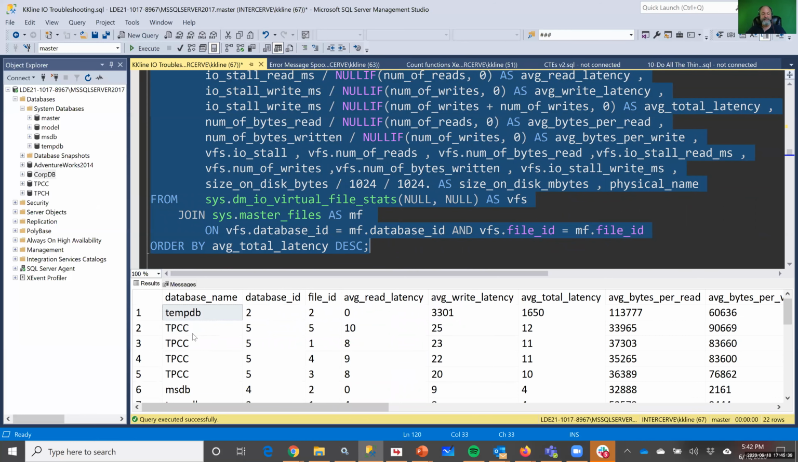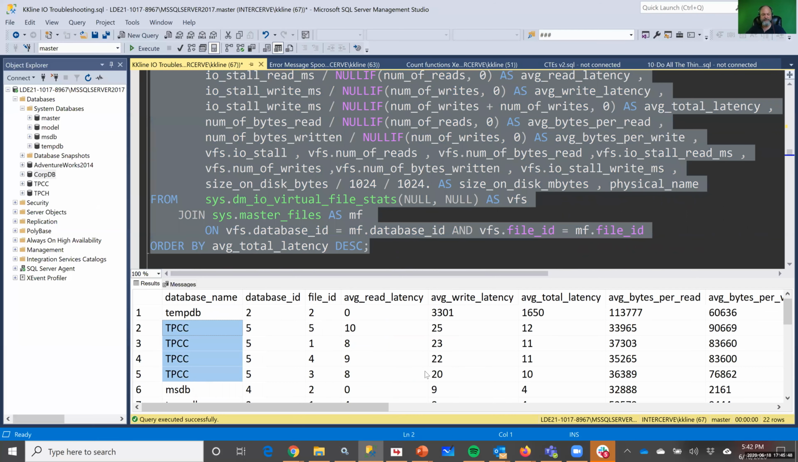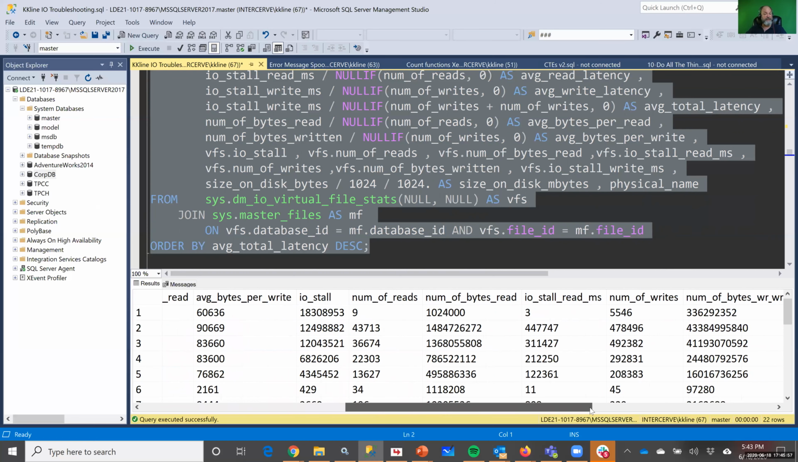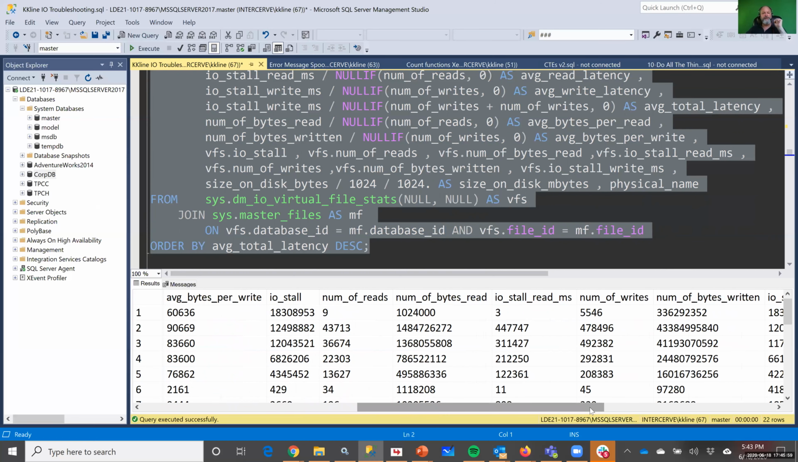And so TPCC is my busiest database. And here I have my database ID and my transaction logs. So I have all my transaction logs here, and I can see what their latencies are for read operations and write operations. I can see how many IO stalls they have. A stall is when it attempts to write or read, and it is blocked, and so it kind of stalls, like if you're trying to merge on the interstate or something like that. It didn't make it, so let me back off of that.